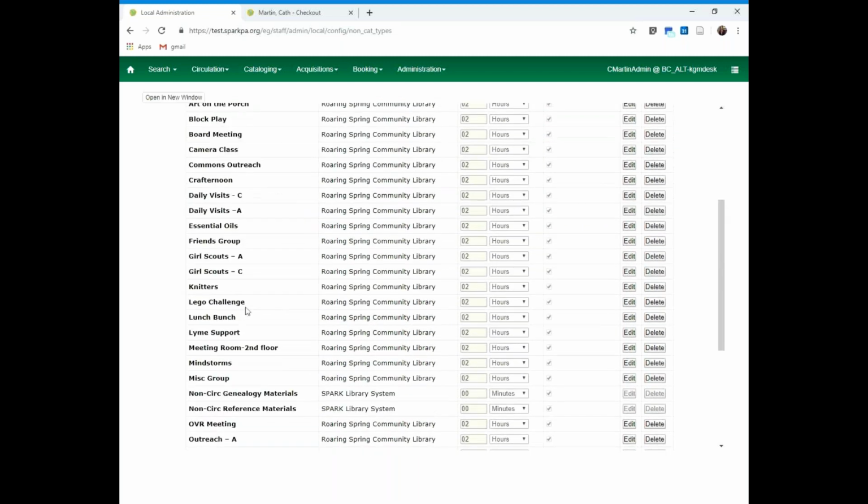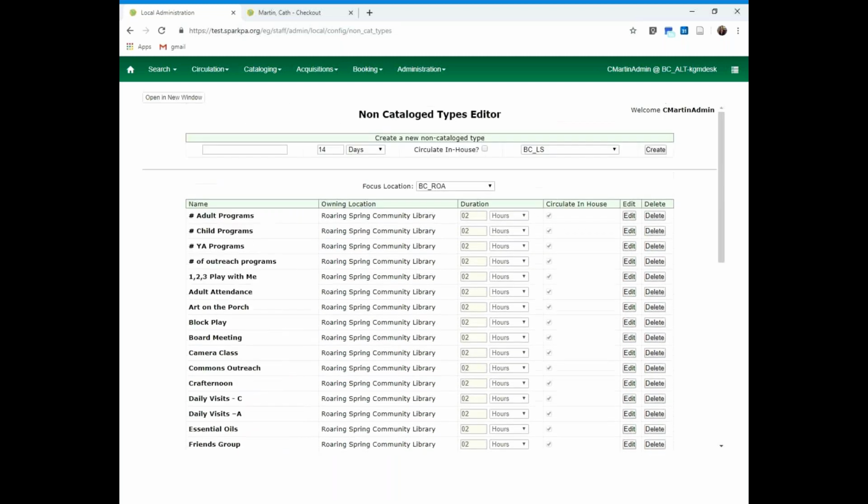So not all of my libraries use this. Some of them still prefer the old-fashioned piece of paper with tick marks on it. Some of them do a hybrid where they use tick marks during the day and put them in at the end of the day, and some of them put them in as they go. It just depends on what's convenient for your library.